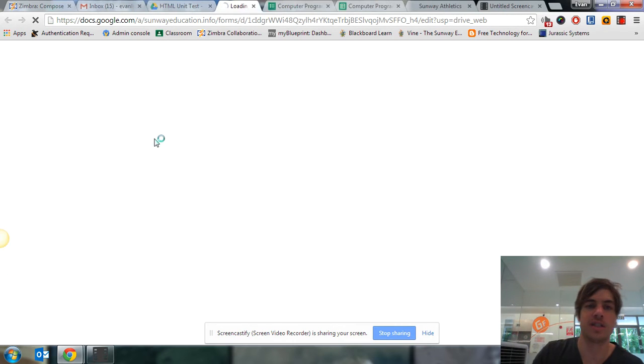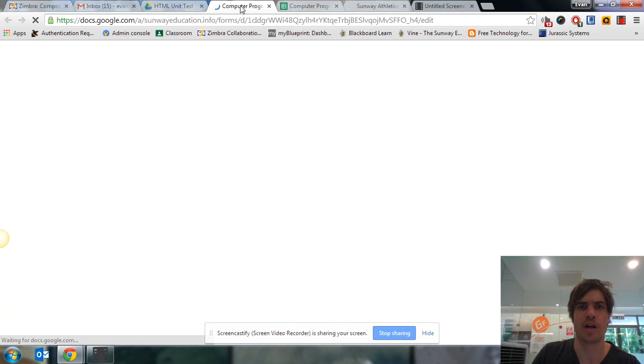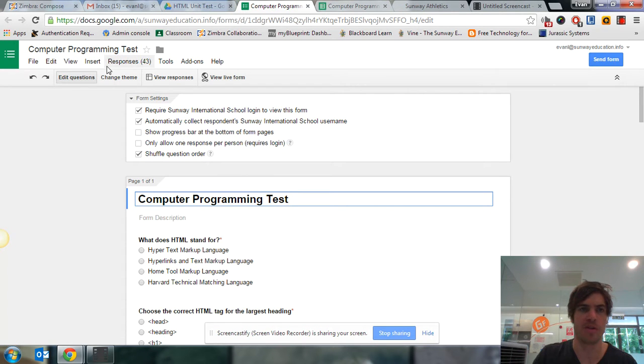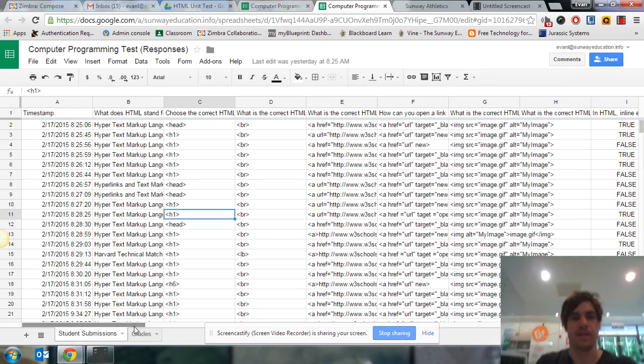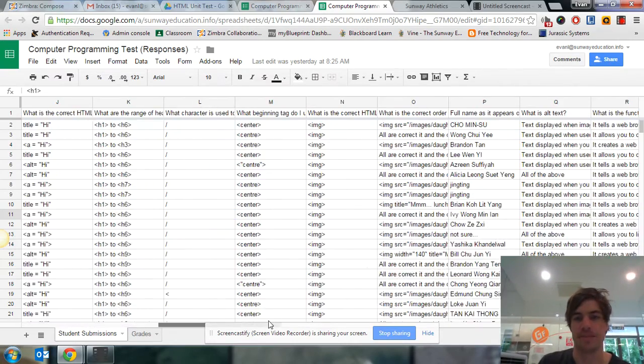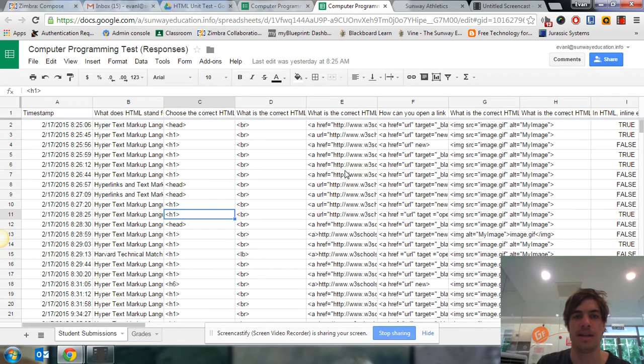So this is a test that we gave, computer programming test. We have all the responses here, 43. This is all my students for that section or that class. So they're all done, and they've all been put in a different spreadsheet here. So I have all this, and I want to mark it. And I can do this in a few easy steps.